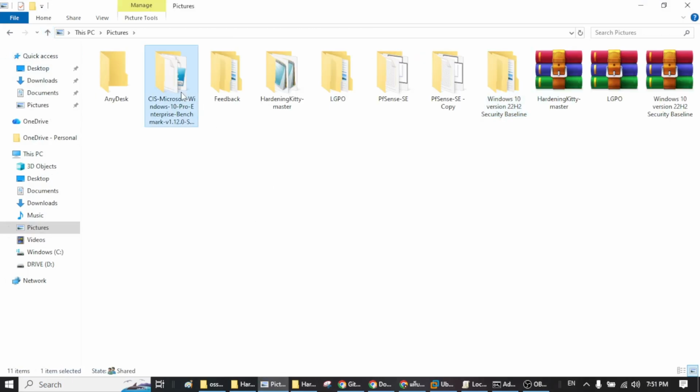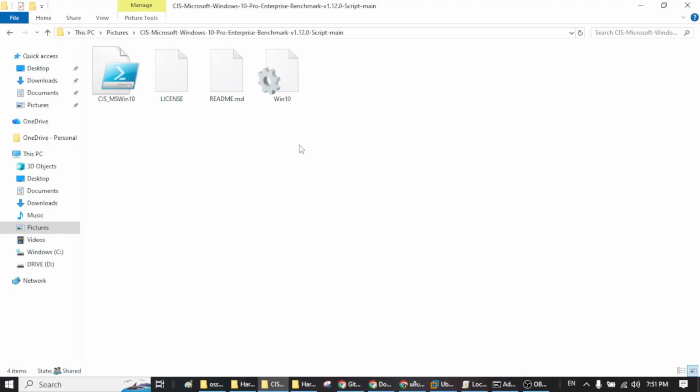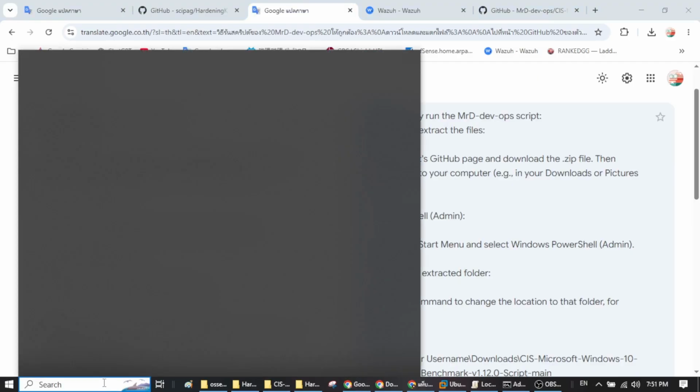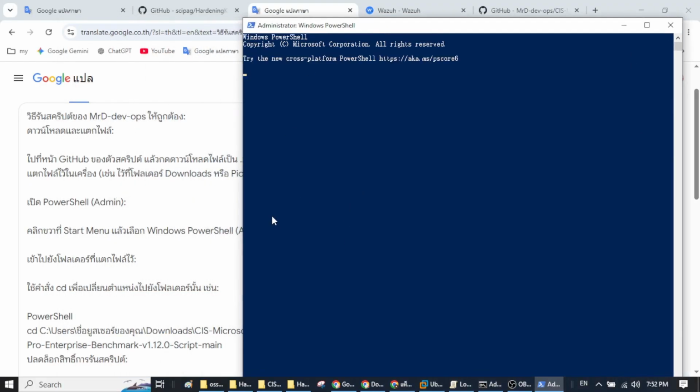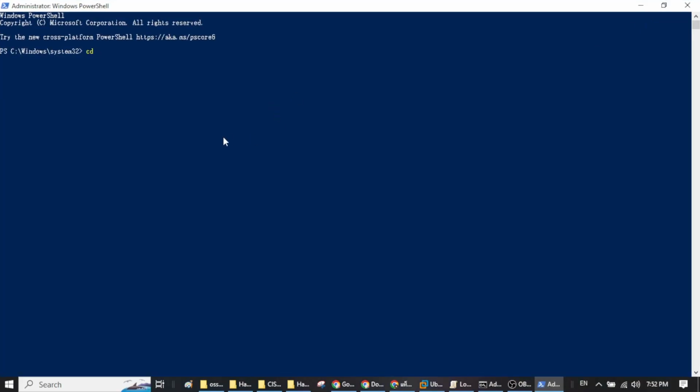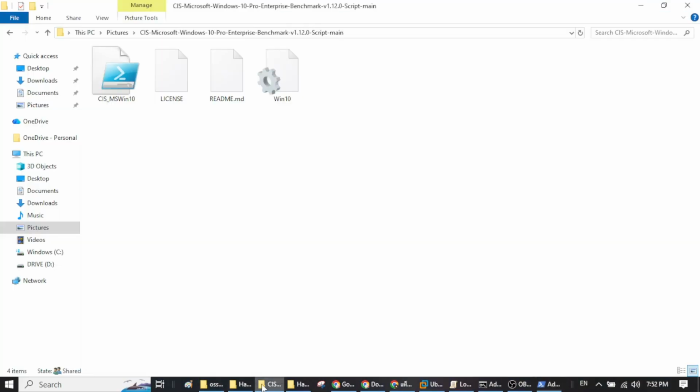When you click into the folder, you will see a script like this. If you see this, it means it's correct. Next, open PowerShell, right-click and run as administrator. Type cd and press enter. Then copy and paste the directory containing the CIS Windows file, and then press enter.